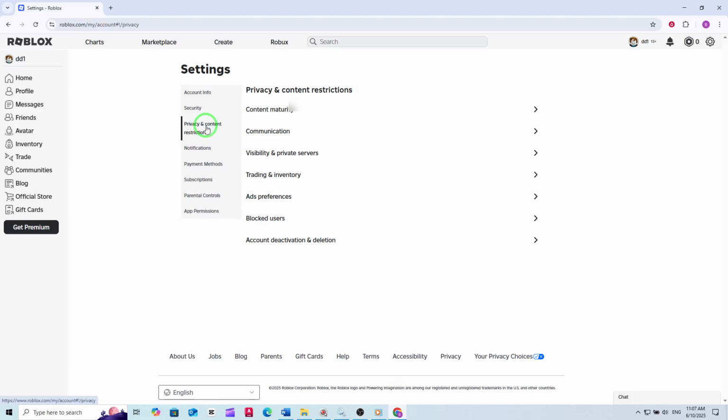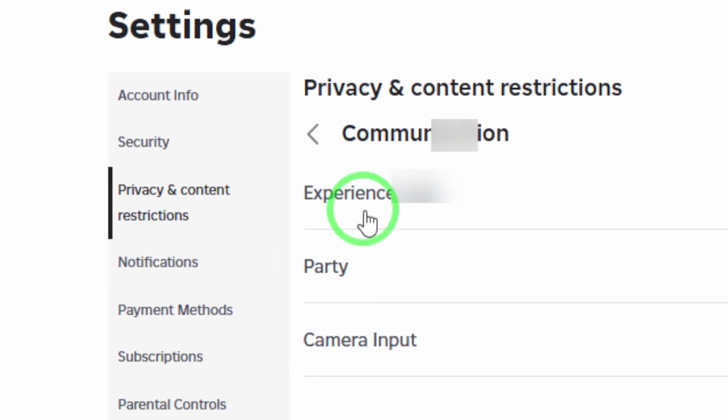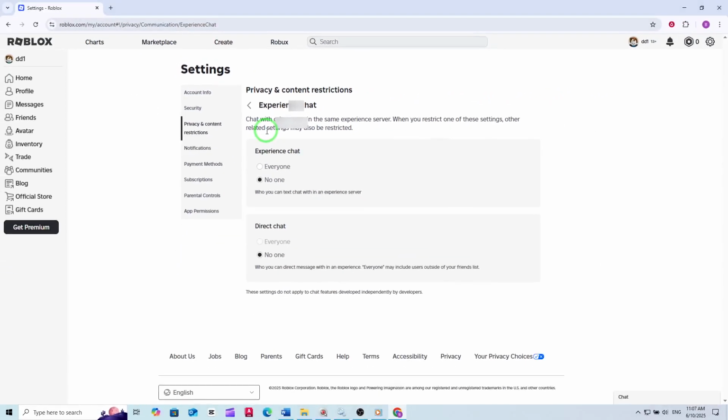Scroll down until you see the Communications section. Under this, you'll spot Experience. Click on it to open up the Experience Chat options. Under the Experience Chat setting, you'll see a few different choices. To enable chatting with everyone, select Everyone.